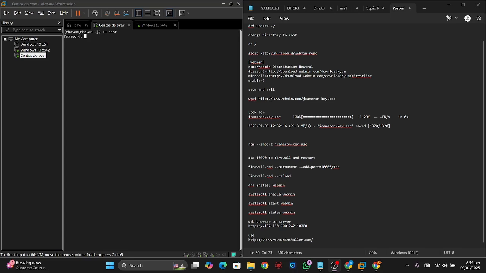Welcome. Today I will be showing you how to set up your Webmin GUI interface. What Webmin does is basically act as a manager for the services you have installed on your CentOS server. So without further ado, let's begin.